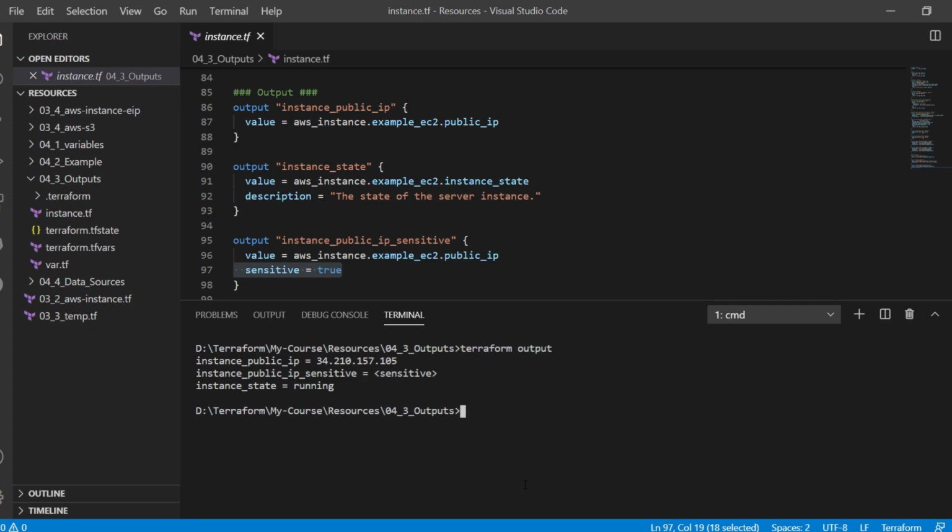And if we want the value for any specific field, we can append its name with the output command. We can output the specific sensitive field to get its output. Let's get the output of the sensitive field. And here we can get the IP address now.